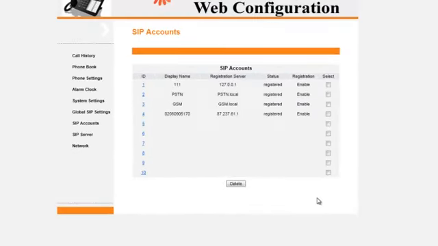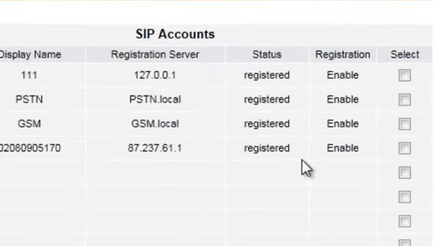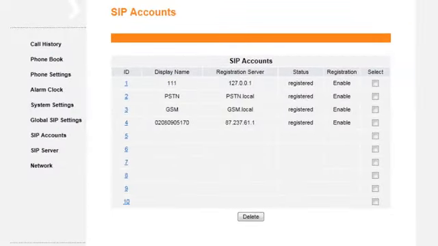You will notice your desk phone reboot itself. After a period of time it will register the account, and as you can see here, it has successfully registered. Your phone is now configured with your SIP account and will be able to receive inbound calls.